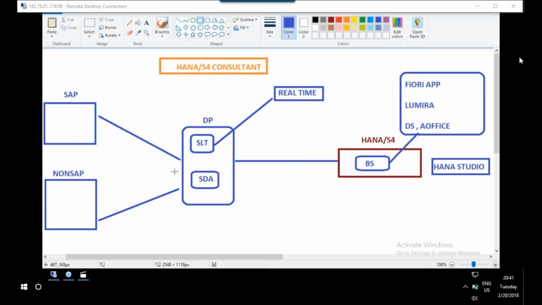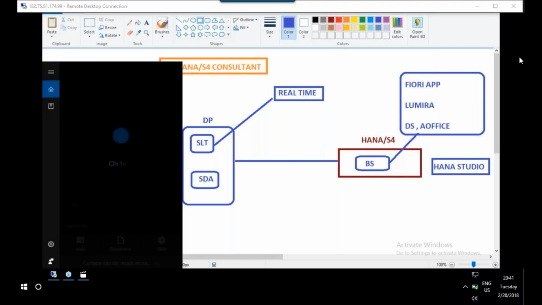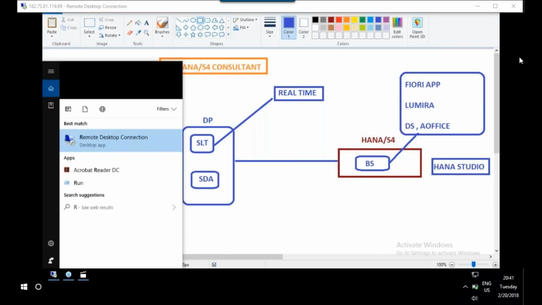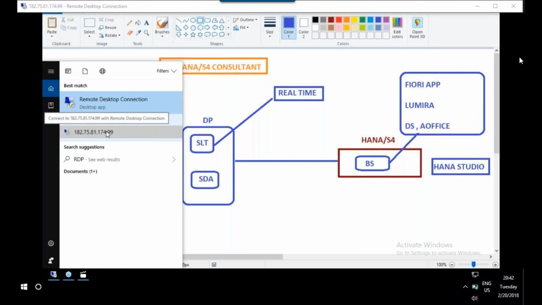So how can participants log into the system? Participants can log into the system, enter RDP. So am I fast, participants? Do participants feel that the delivery of the session is fast? Anyone feel it is fast? The participants feel my delivery is fast.